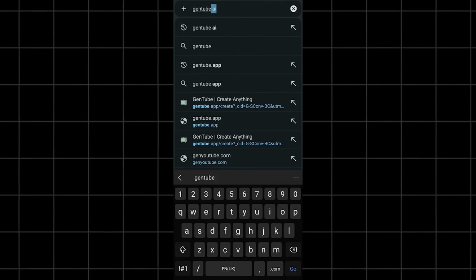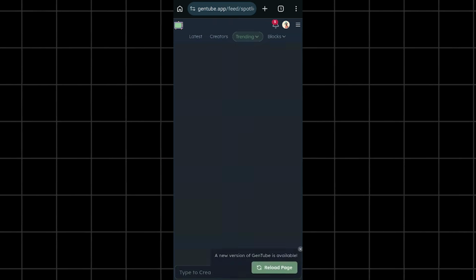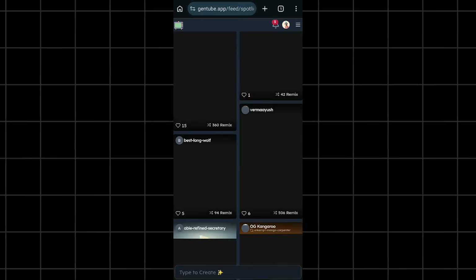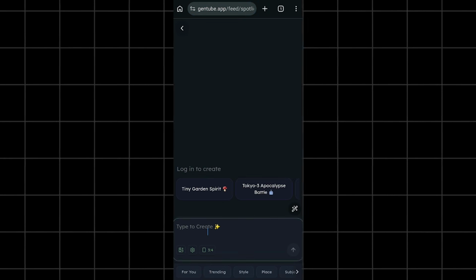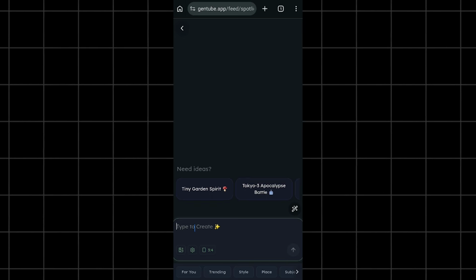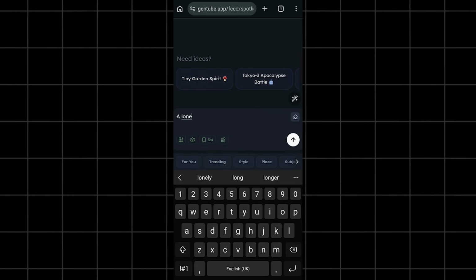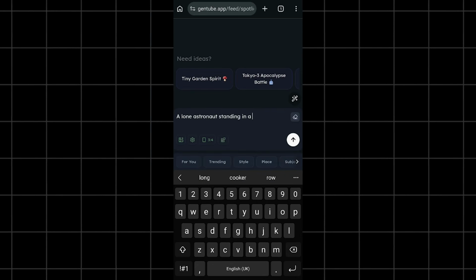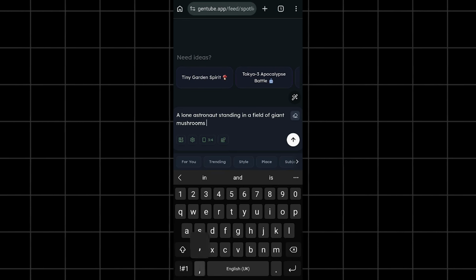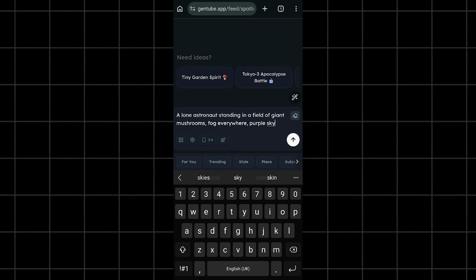Pull up GenTube.app on your phone. You'll land on the home feed. We'll come back to that. For now, tap the Create button and you'll get a prompt box. This is where everything starts. I'm going to type, a lone astronaut standing in a field of giant glowing mushrooms. Fog everywhere. Purple sky. Hit generate.